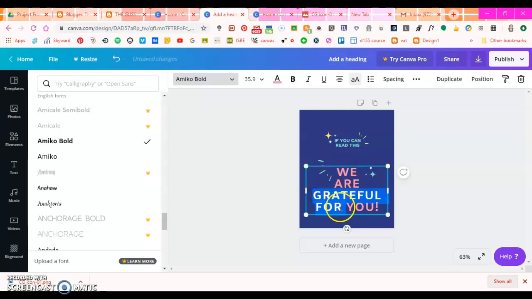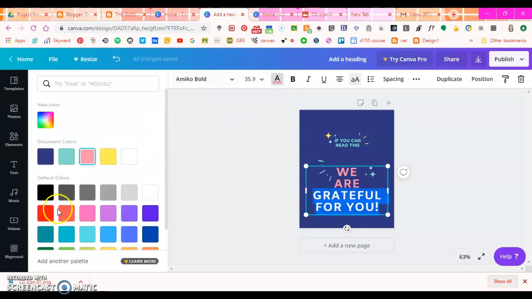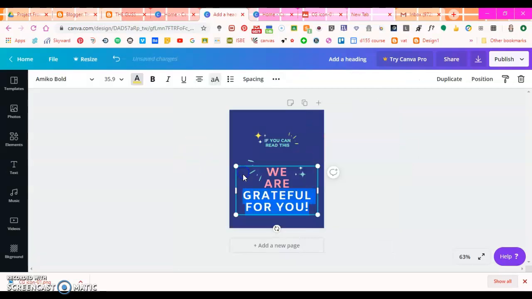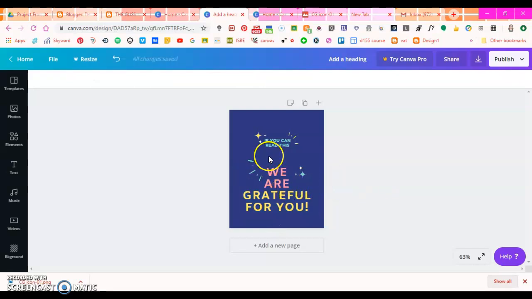And I noticed in the original design, they had 2 different colors. So I'm going to highlight that and change it to a different color. I can pick any color in the world, or I can pick from document colors. Those are colors that are already in this design. And I want that to be yellow, so that's what I'm going to do. So then I've got that.